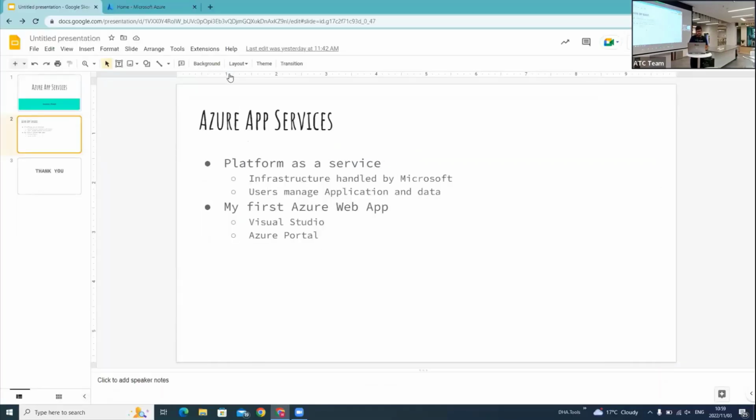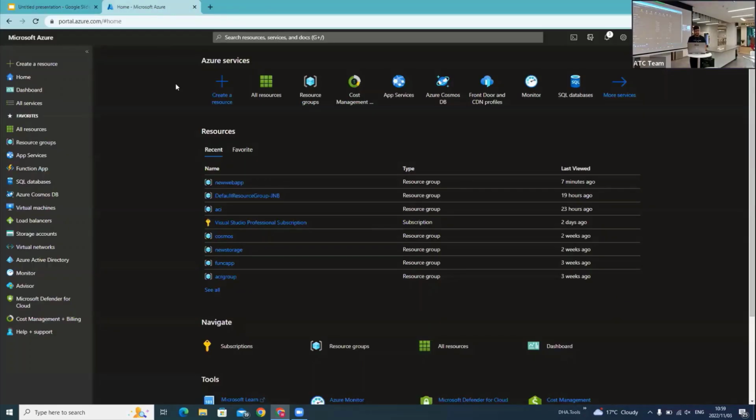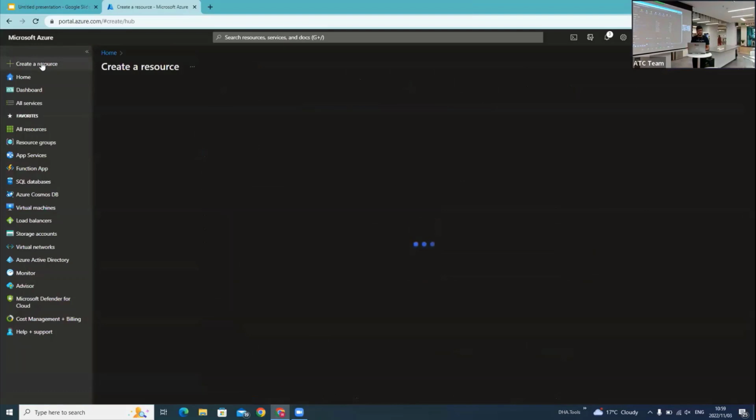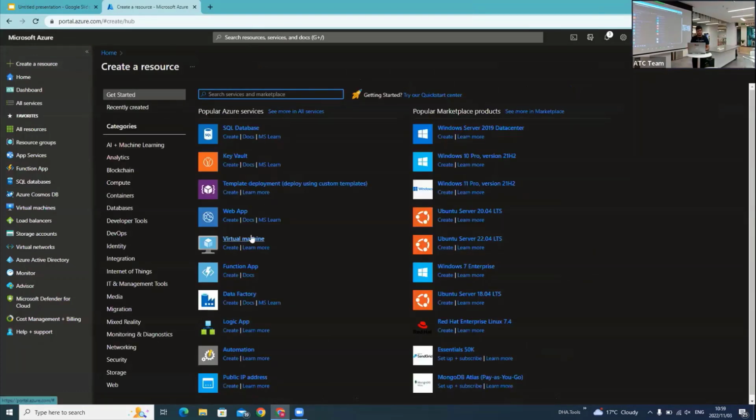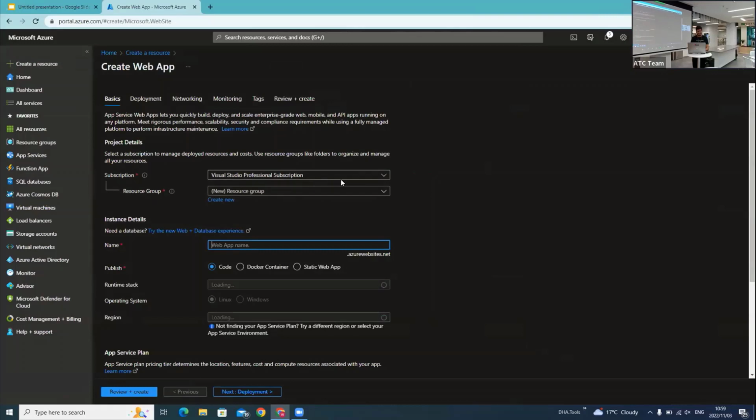Firstly, in the Azure portal, the first thing we need to do is create a resource. We can see that Azure Web App is one of the popular services, so we can go ahead and create one there. It just takes a second. Firstly, you need a subscription, a Microsoft subscription to handle payments of the resources that you create. I do have one provided for me. So that's the subscription. Then we move over to the resource group.